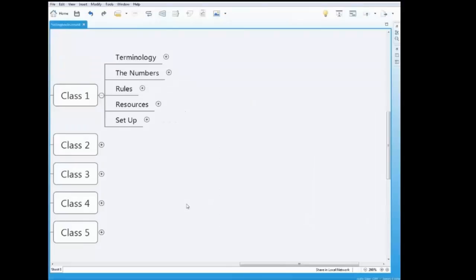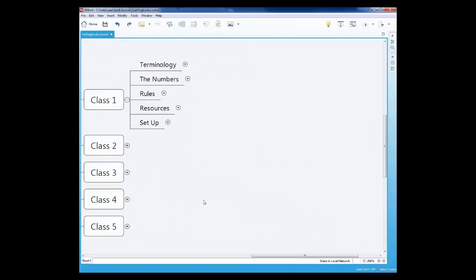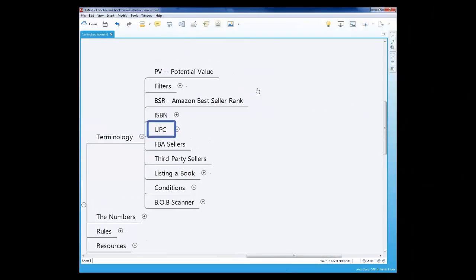All right, so now let's start with class number 1. First off, terminology. Here are the ones that I thought were important. PV, I call this potential value. And potential value is just, does a book have potential value or not? And I use filters to determine if a book has potential value. It's filter, also criteria. You could use either word. It's criteria that I use to find books with a high probability of potential value.